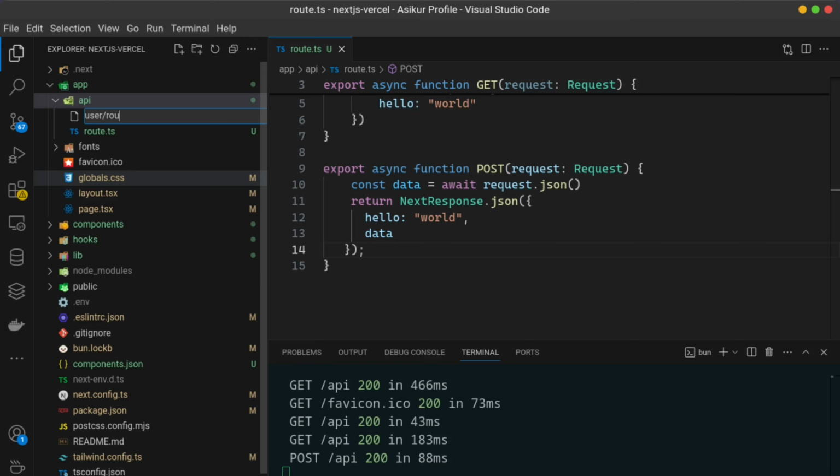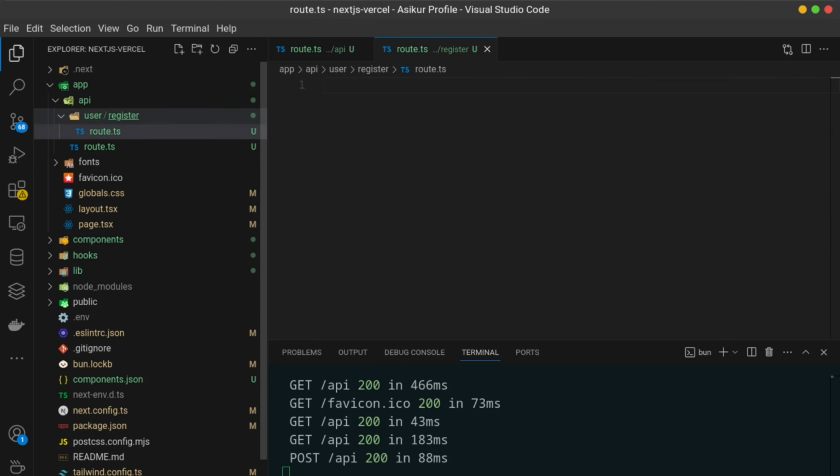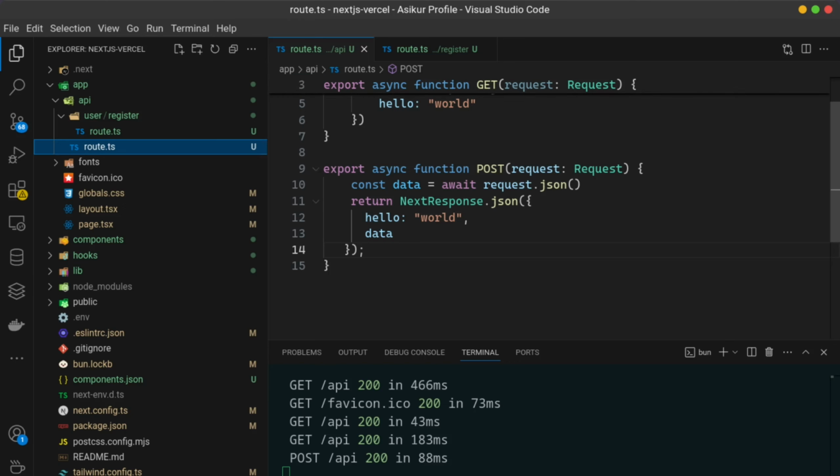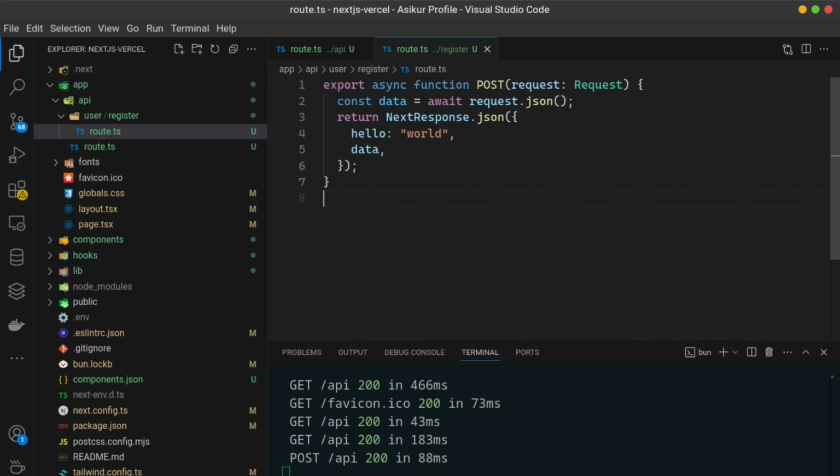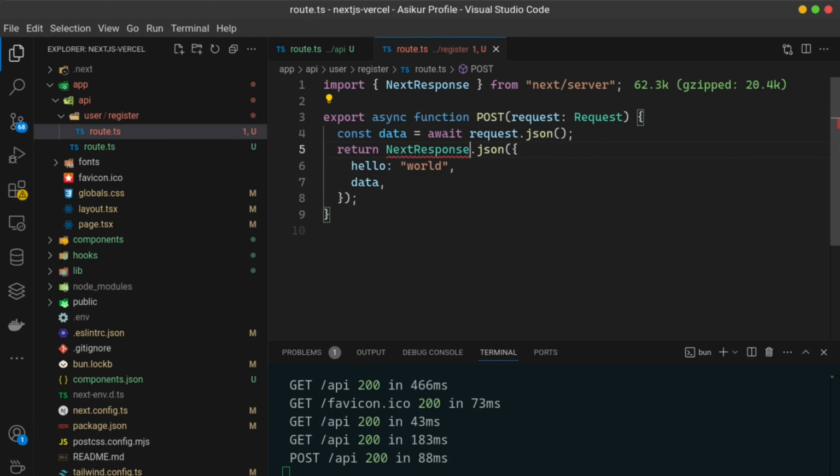So user slash register slash route.ts. When I hit slash user slash register, then this function or this API will be called, and I will get data from the server and just a passing message.